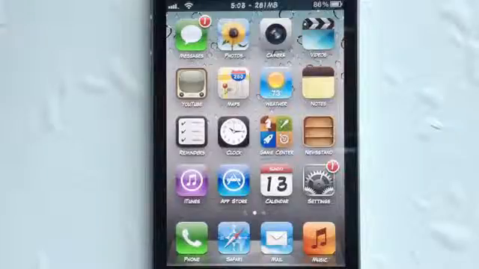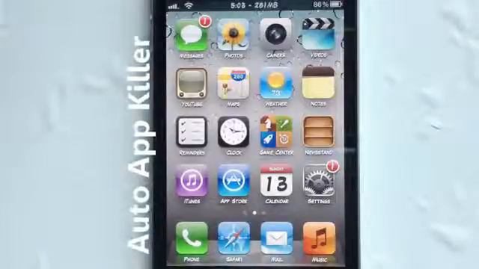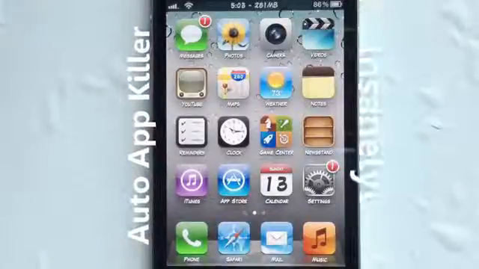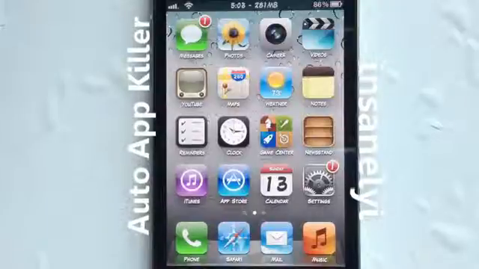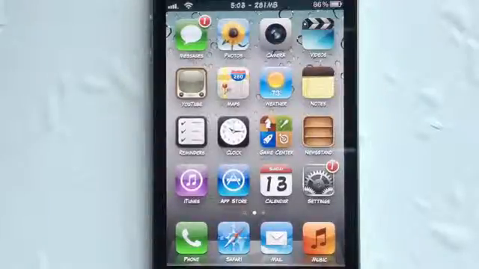Now, coming in at number 4, folks, is called Auto App Killer. You can find this one in the Insanely AI repo for free. Now, what this tweak simply does is, whenever you reach a limit on your RAM itself, it just auto closes and kills apps that you do not need in the background to get to that level that you set in the settings.